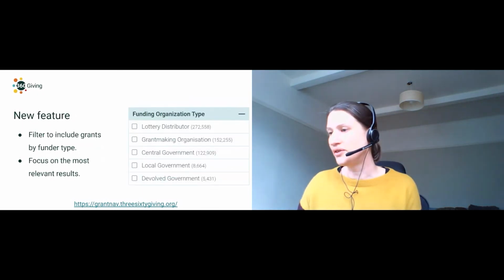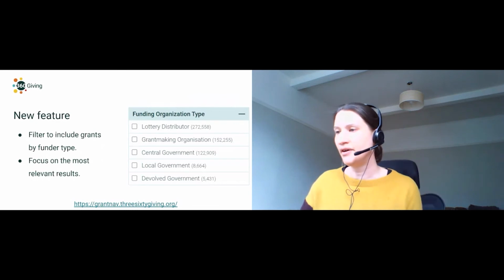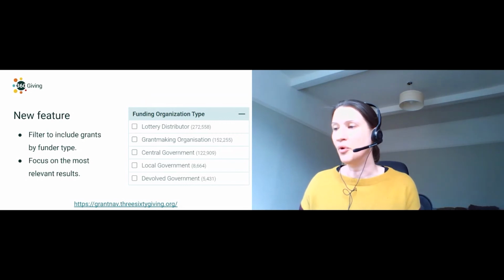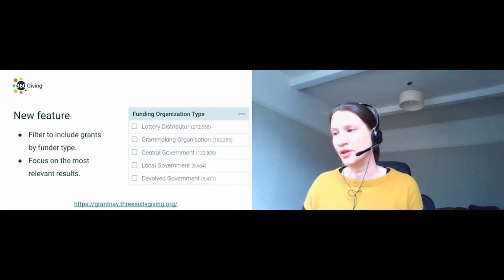There's also a new feature in GrantNav added this March, which allows you to include or exclude grants from the search results based on the type of funder. It's divided into lottery distributors, general charitable grant makers, and public sector funders, further broken down into central, devolved, or local council level. So depending on where your interest lies, you can make sure that you're focusing on those funders that you'd be thinking of applying to.